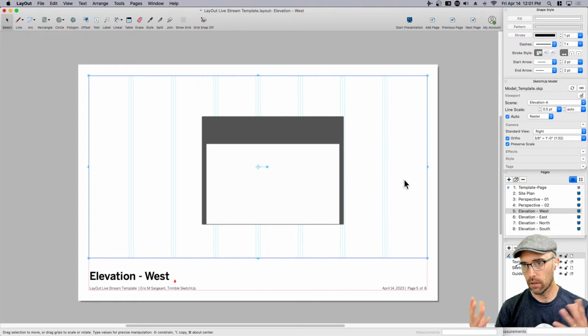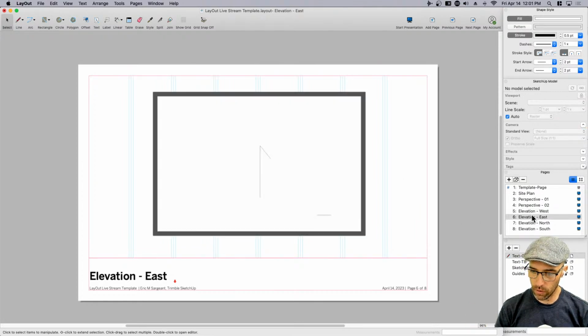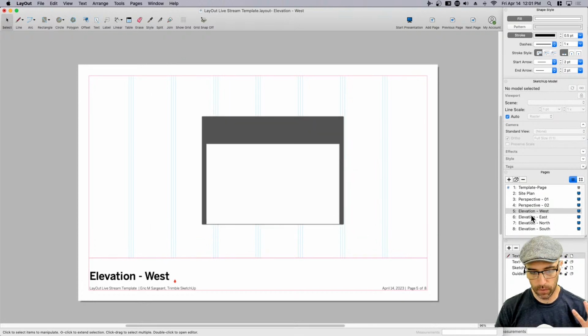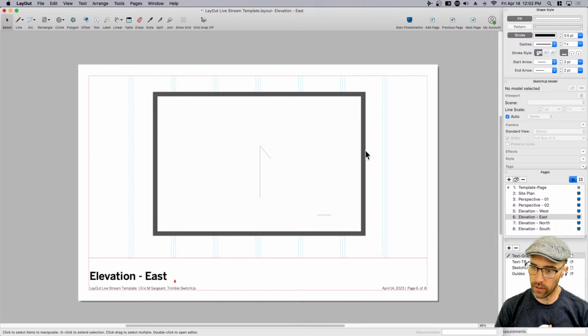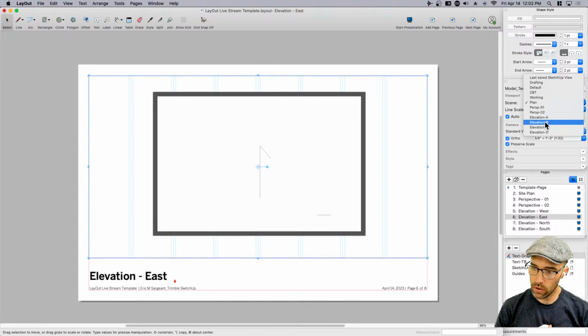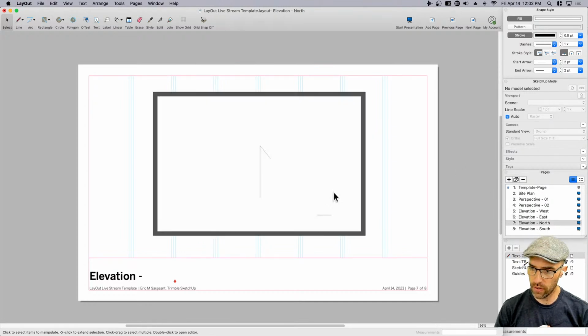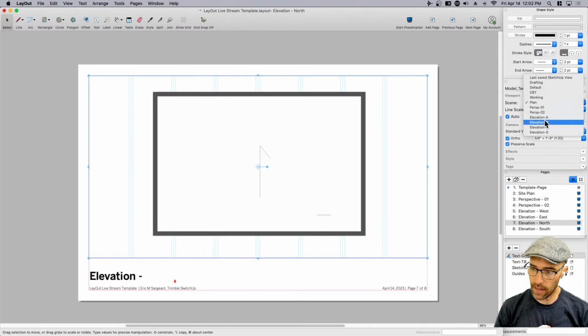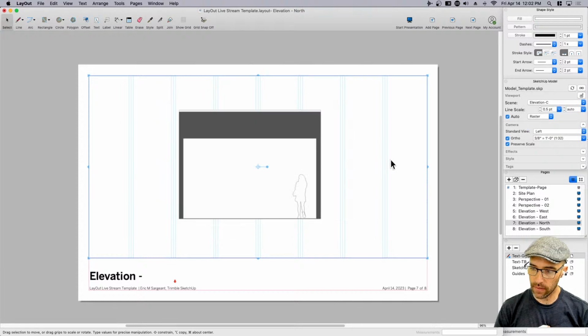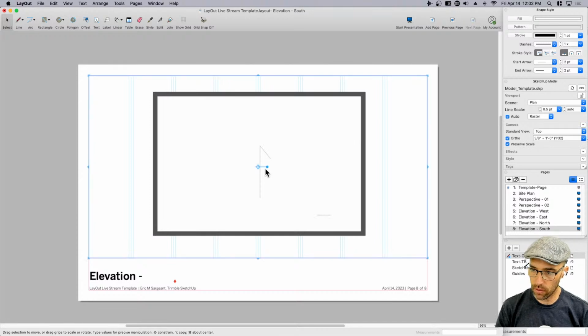There it is. If I go over here to the west elevation, I'm calling this the west elevation. And then if I go over here to east, all I have to do is switch my scene to elevation B, which is elevation east. And there you go. North is the same thing. It sort of automates itself because you're duplicating the page, but if you duplicate a page, you have to reassign which elevation you're using. Hopefully that makes sense.